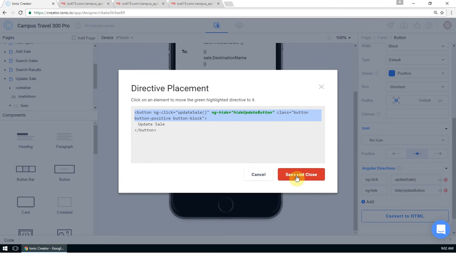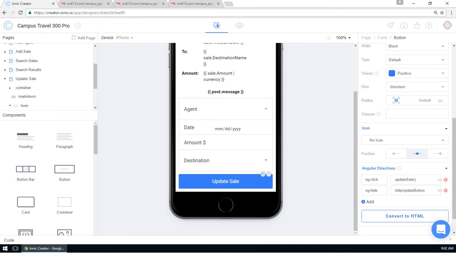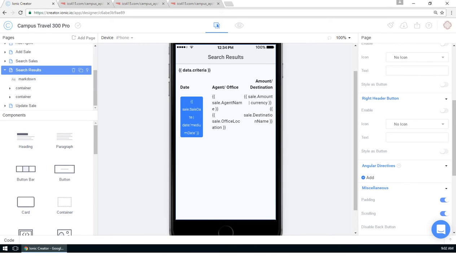Looks like that. And so we're done with this page. Let's move on to search results. And here we need to hook up the route parameters.